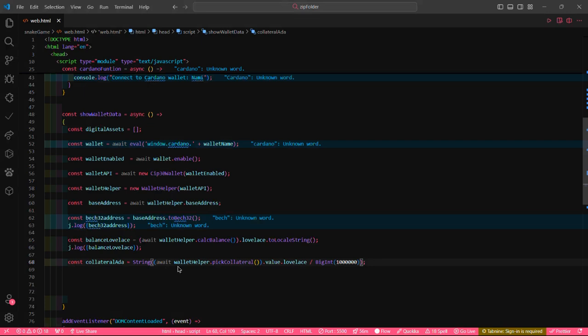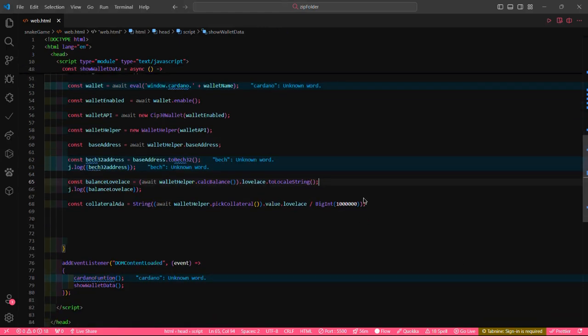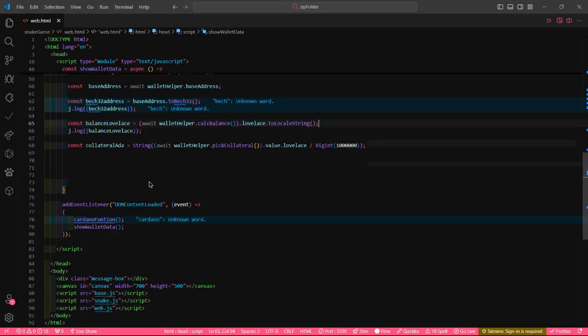So must I explain it? What we're doing here is retrieving the collateral information, then we're converting the Lovelace into ADA by dividing it by 1 million. Then we take everything that's in the argument, and we convert the result to a string. So if you get 5 million, it will convert it to a string.